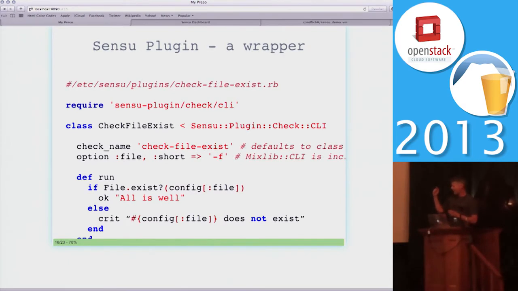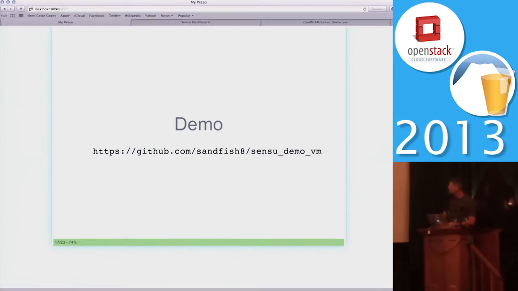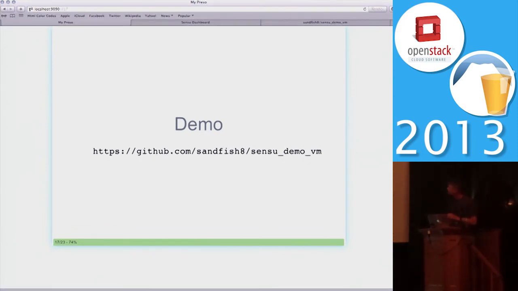And I have a check to make sure that the NTPD process is running. So right now you can see it rolling by, check-procs OK, and then it's found one process, command NTPD. Let's see, I want to show you the dashboard. So here's what the Sensu dashboard looks like. Right now, you know, all clear, nothing's going wrong.